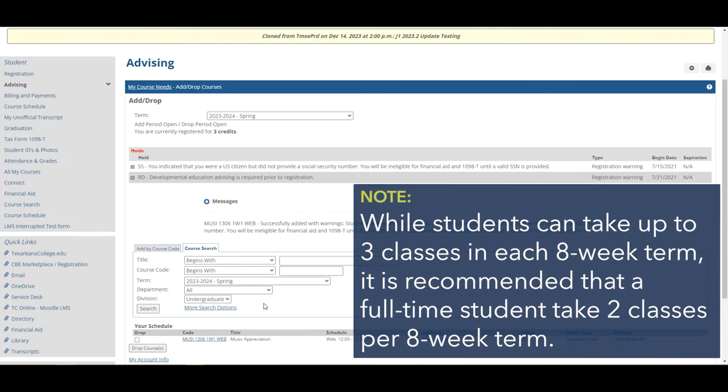One thing to note on the way our 8-week classes are set up, we only allow you to take up to 9 hours, which is usually 3 classes in each 8-week term. 3 classes in 8 weeks is a lot, so for most students we recommend sticking with 2 classes in each 8-week term. Don't feel obligated to pick the maximum number because it is a lot and we don't want you to get overwhelmed.